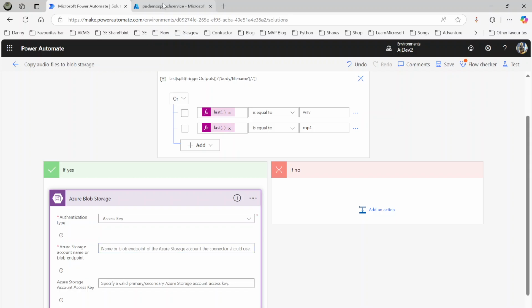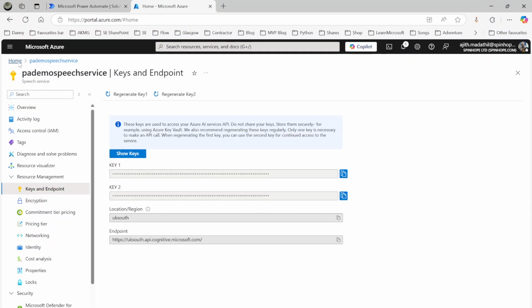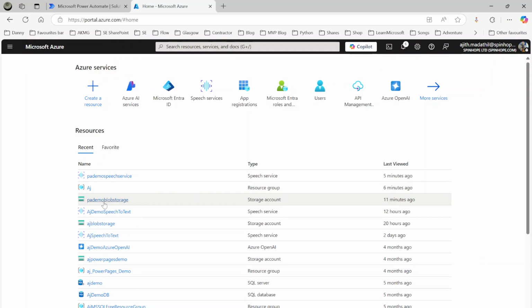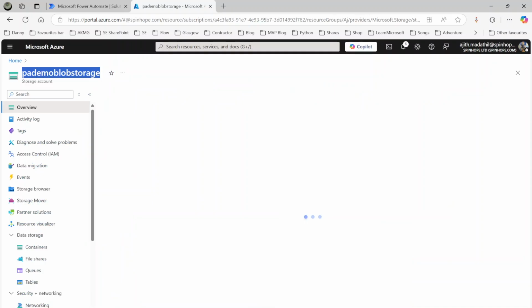Let's go back here, go to the home page. You can see PA demo blob storage we created. So I'm going to copy that. That's the name.